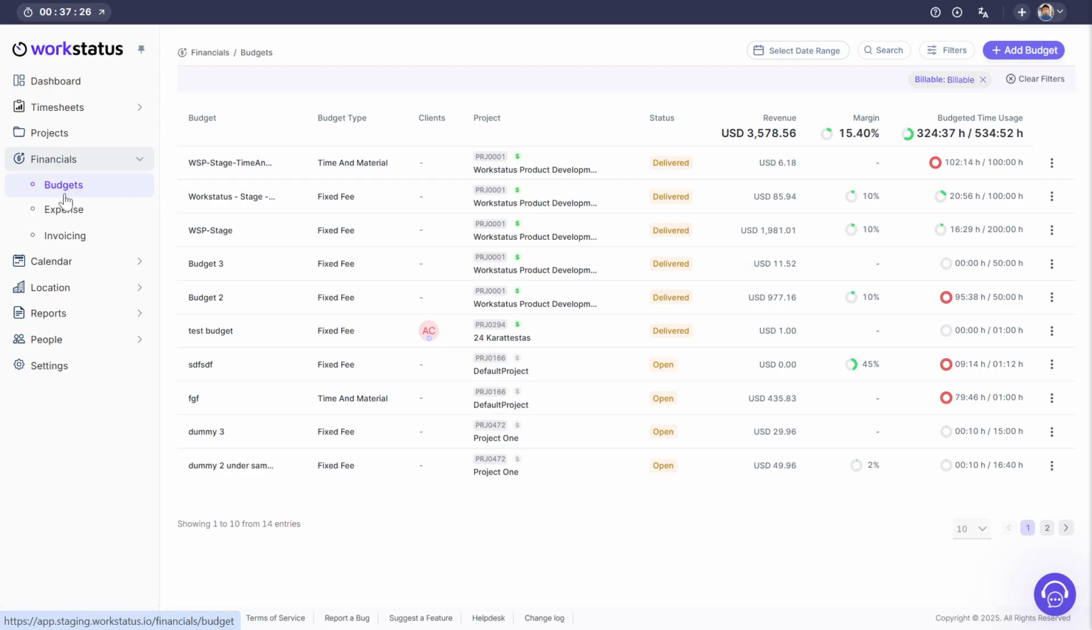Further, under the financials, we have the add budget section where you can click on add budget to add a new budget against a specific project and it is going to be viewed in a listing like this, where it gives the budget name, the type, any client added, project name, the status of the budget, revenue margin and the budgeted time against users and the invested.